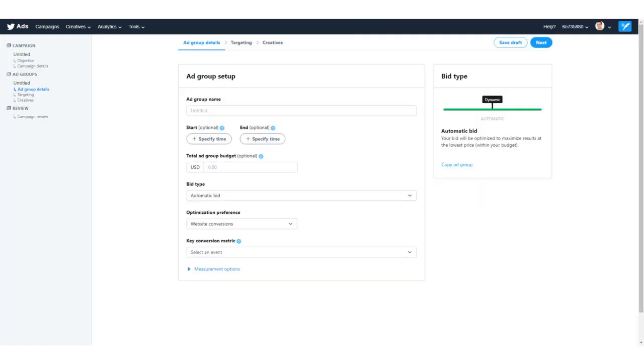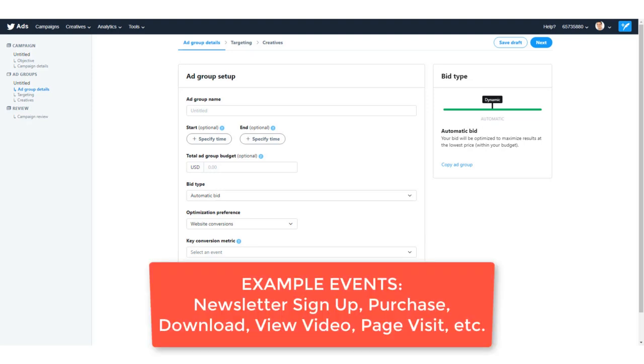A lot of my clients get confused. What should I be optimizing for? If you've created these conversion events, we want to track those via this conversion ad. So at this ad group level, under optimization, I want to select website conversions. And then in the key conversion metric dropdown, this is where we can select those events we created. So the goal of this ad is conversions for that event, so driving people to a website to sign up for a newsletter, whatever that conversion metric was for that specific conversion event we created.